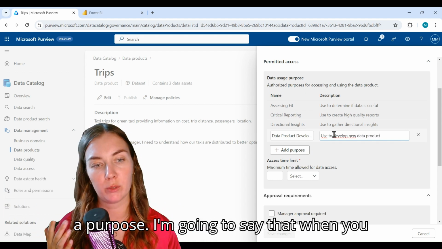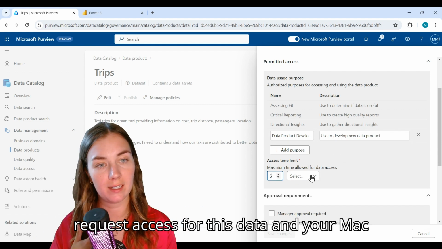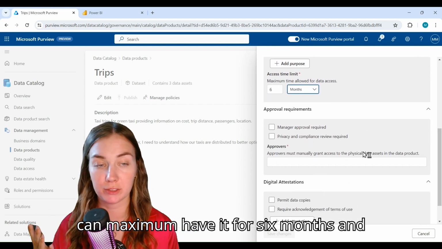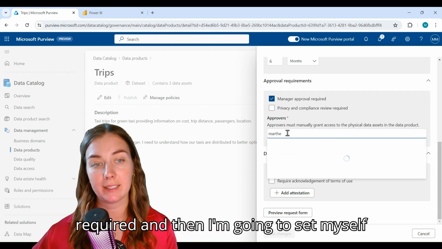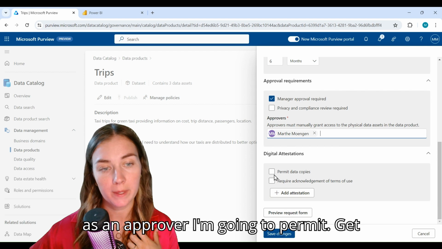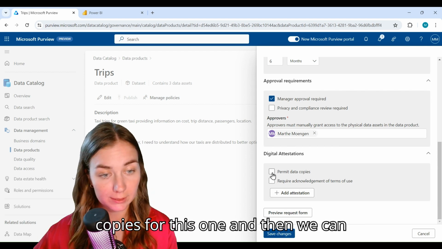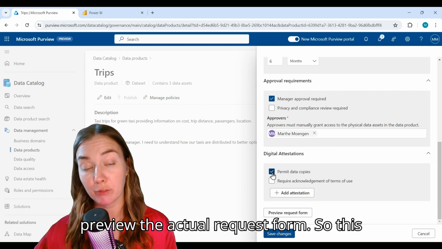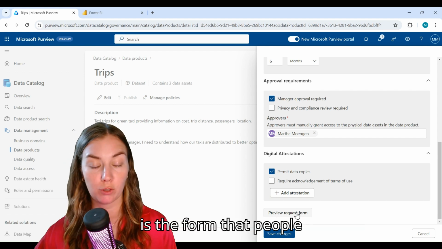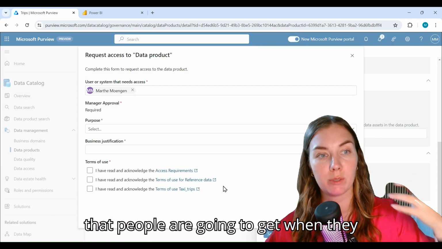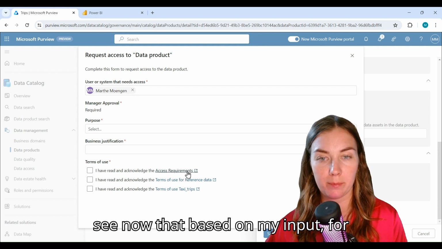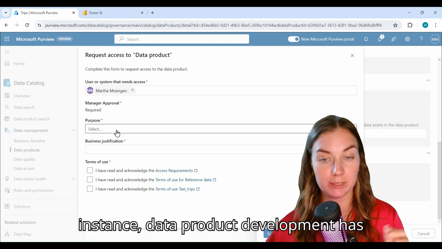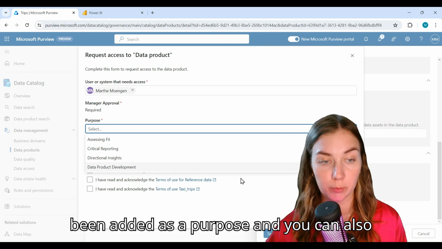I'm going to say that when you request access for this data, you can have it for a maximum of 6 months. I'll say that manager approval is required, and then I'm going to set myself as an approver. I'm going to permit data copies for this one, and then we can preview the actual request form. So this is the form that people are going to get when they request access to this data asset. You see now that based on my input, for instance, data product development has been added as a purpose.